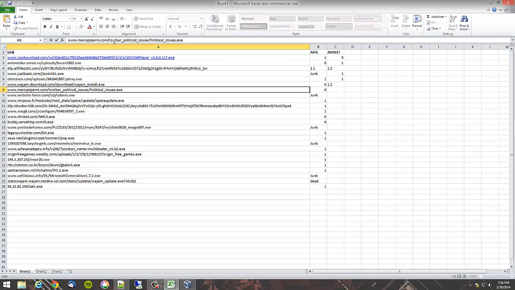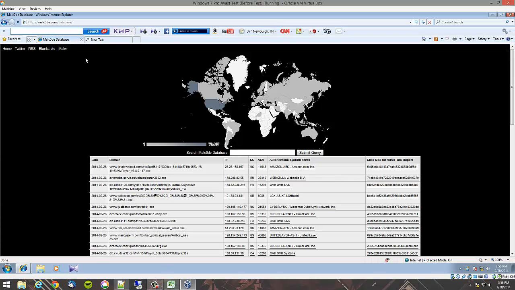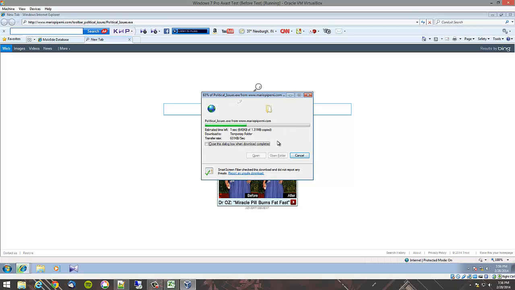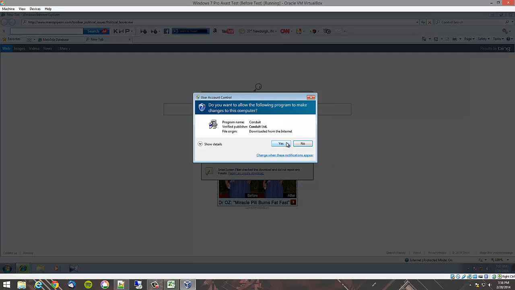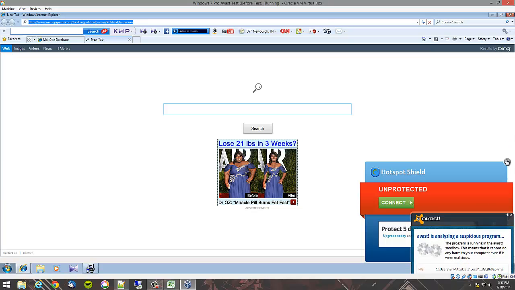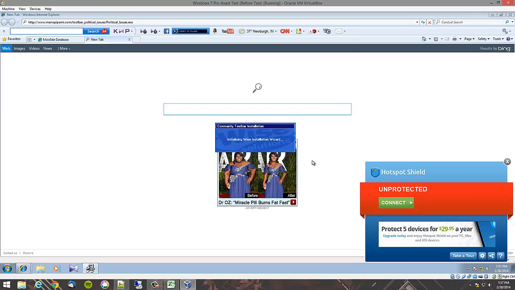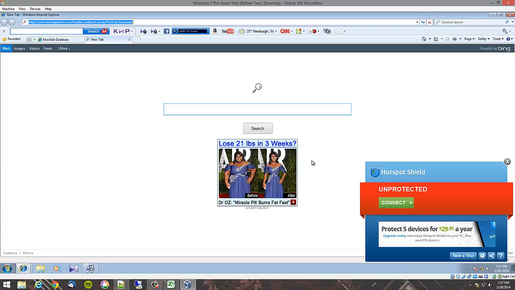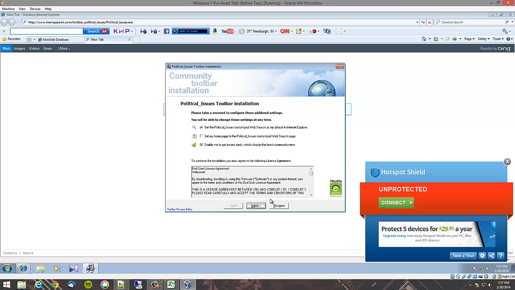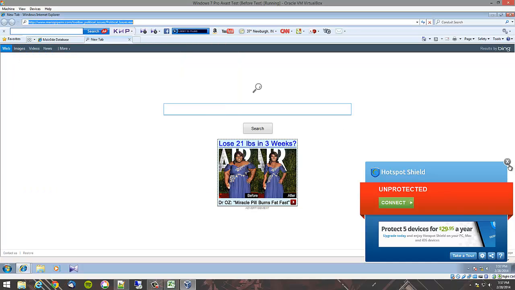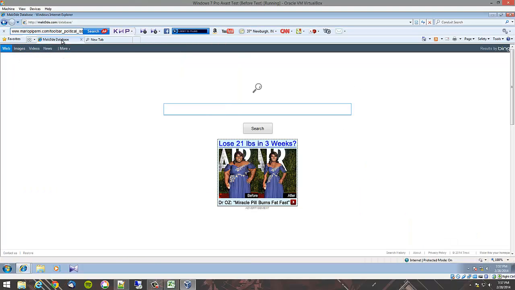Oh, yep, political issues, toolbar. Run. Oh yeah. Terminate now. Agree. I agree to screw up my computer. Oh man.